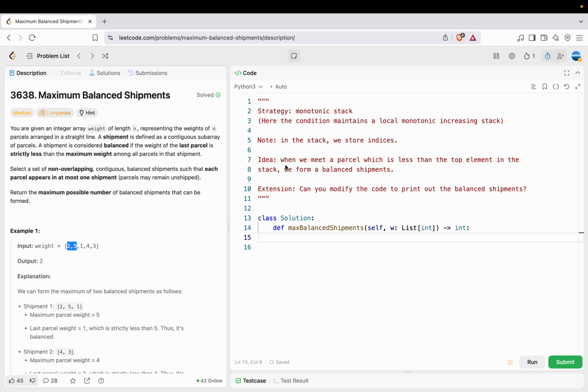The idea is rather straightforward. It's like a greedy way. When we meet a parcel which is less than the top element in the stack, because we are going to maintain a local monotonic increasing stack, we can just check the top element. So we form a balanced shipment. Now let's look at the coding, and after the coding, we can do some prints. That way you will get the details.